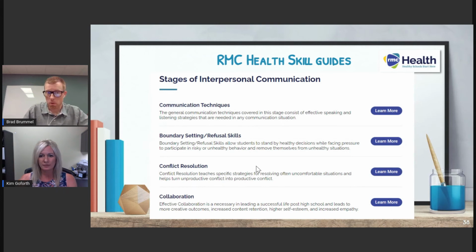If you need support, just like me and Kim needed support, this is a big standard. And so please use the RMC Health Skill Guide as a resource. Notice on RMC that they break each stage down with a different skill guide. So on other standards, you're going to have one skill guide per grade span. This one, you're going to have a skill guide for every stage, which is very helpful.